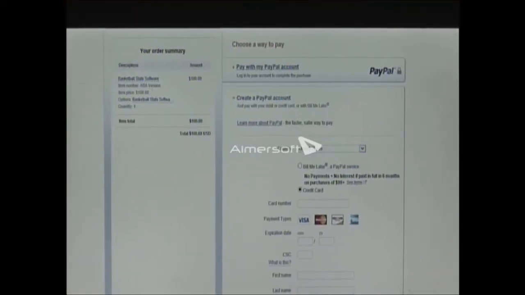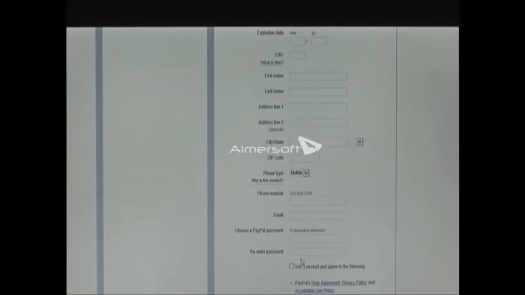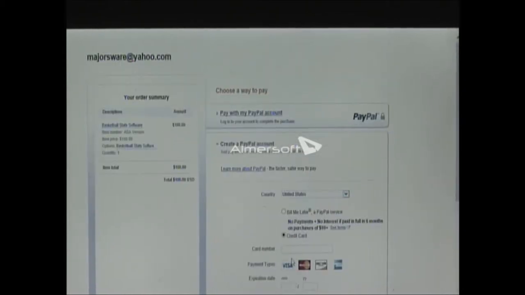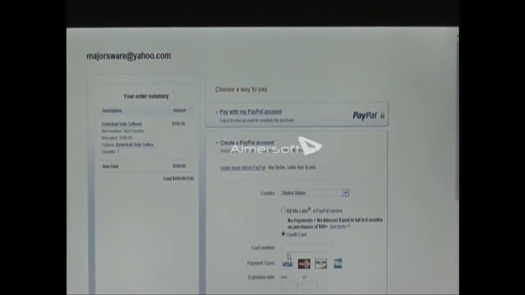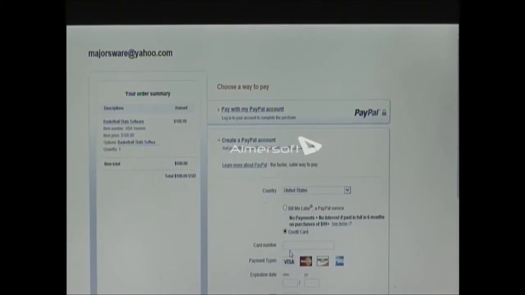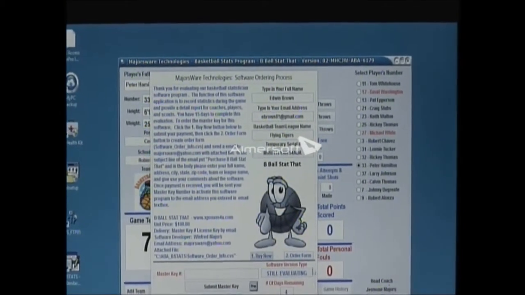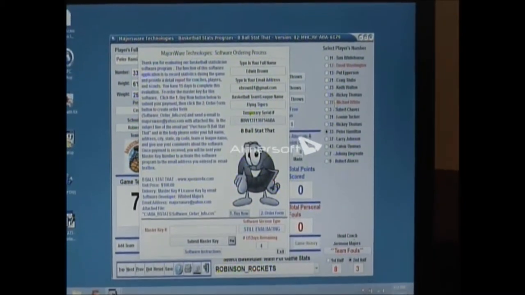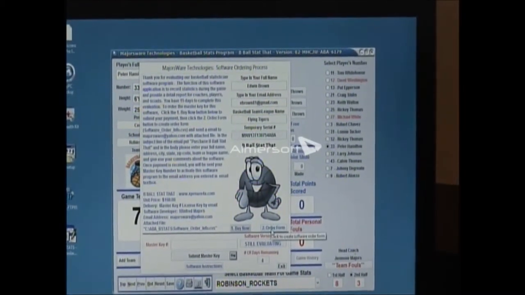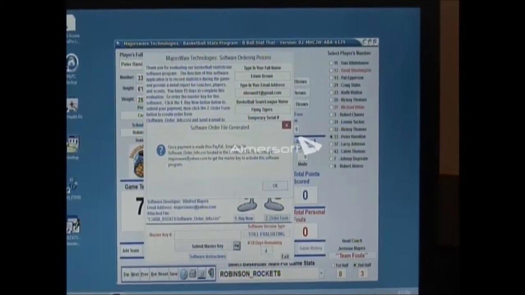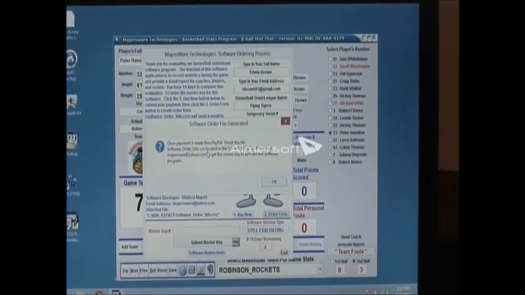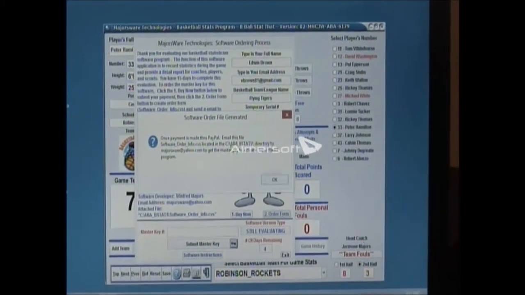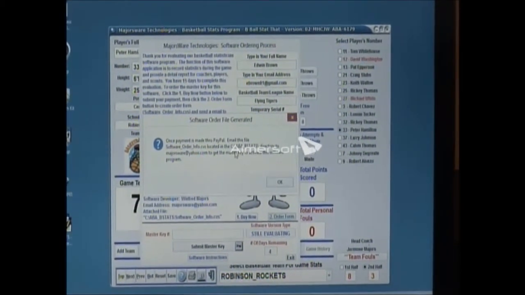You enter your credit card information here. And then hit the order form button. Once you fill out the information here, the email addresses, all that's filled out, that's fine. Click on the order form button. Now, this is very, very important. Once payment through PayPal is made and verified, email me this form.